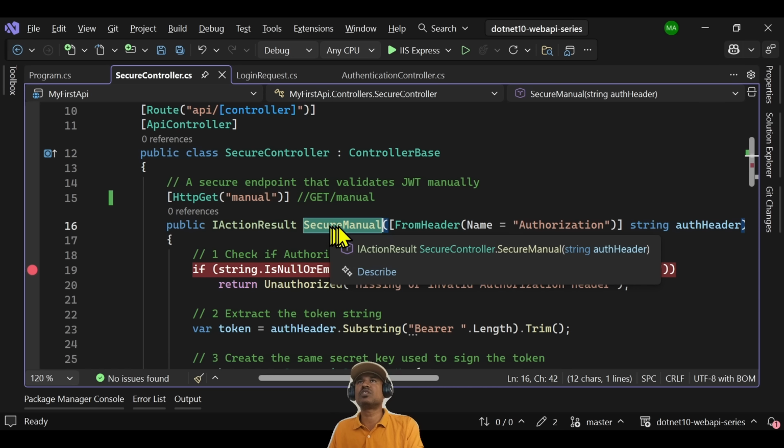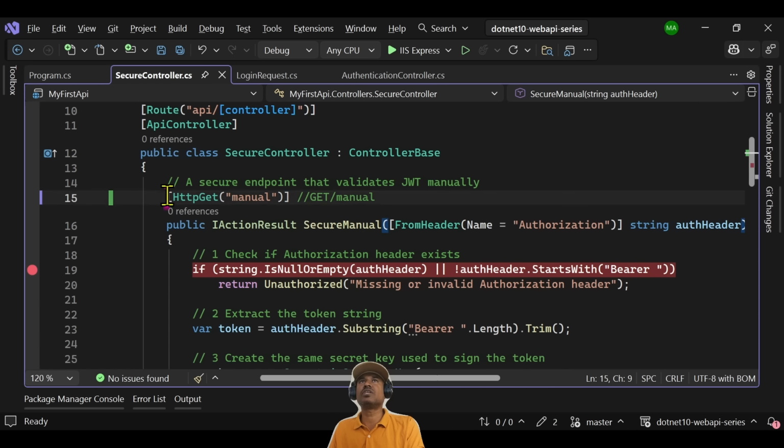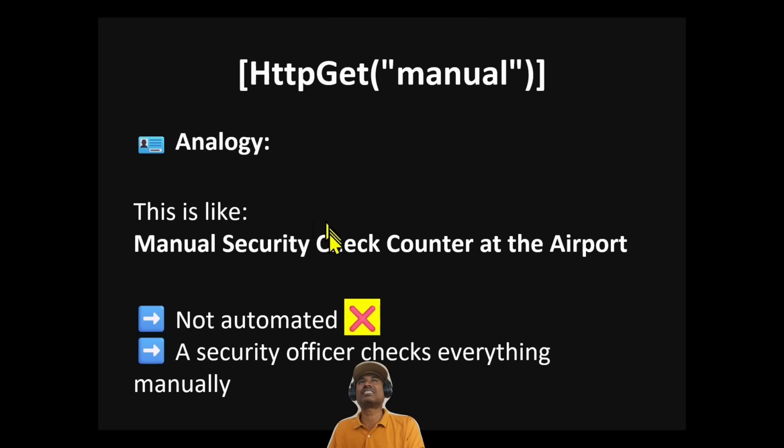If you want to reach out to secure manual, first you need to hit this endpoint. Without this endpoint, you cannot reach the secure manual method. We can say that HTTP GET manual is something like a manual security counter at the airport. This is not an automated process, but a manual process.